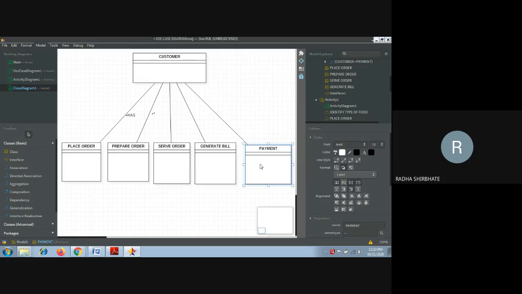Okay, so this is all about your class diagram. You just try it at your end and ask for difficulties if you have any.